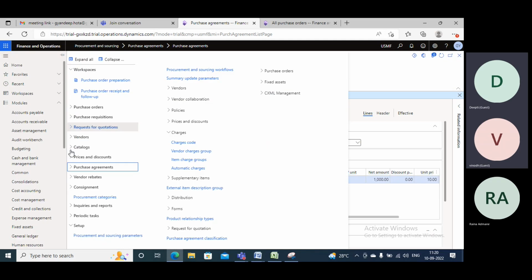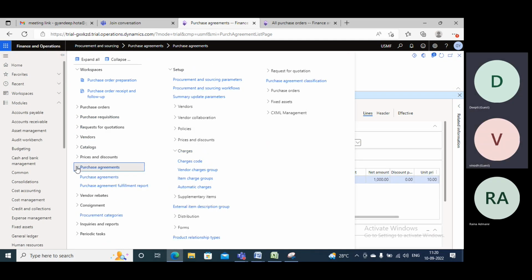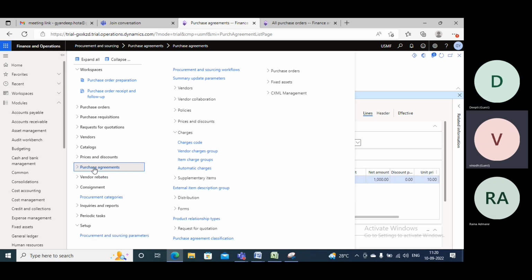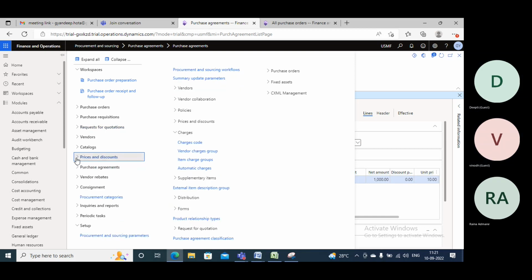Okay, so now go ahead for the next topic. I'm just asking you both, do you have any idea about price and discount trade? Because I will start from scratch, or if you know something, then I will just describe the advanced one. Deepthi, do you know anything about trade agreement journal? No, Gandhi, I haven't come across it. Okay, so it's okay, we'll start from scratch.